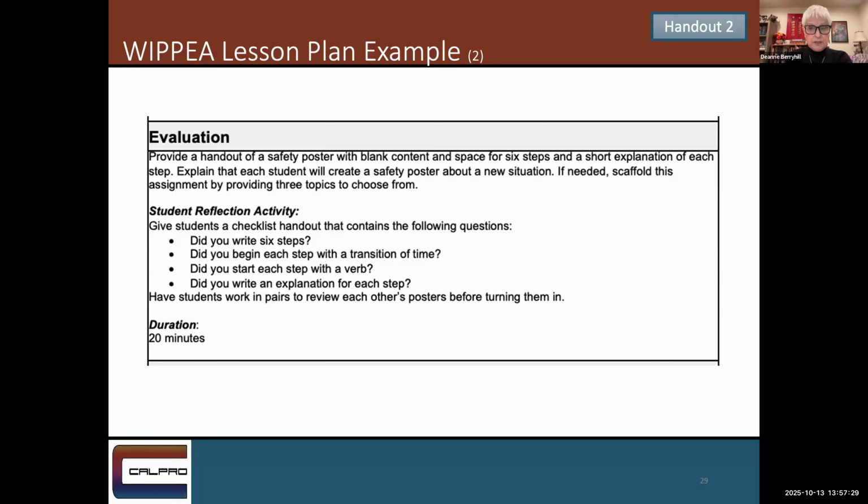When it comes time to evaluate the posters, you'll focus on these criteria: using transitions of time for each step and using them correctly, writing steps that start with a verb and are grammatically correct, including brief descriptions after each step. This is a lower priority. Creating relevant images to complement each step, which is also a lower priority. And finally, for the student reflection activity, hand out a checklist with the questions.